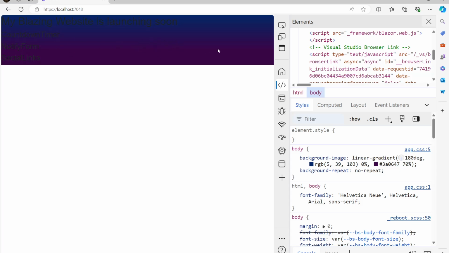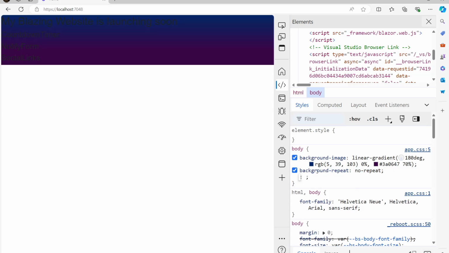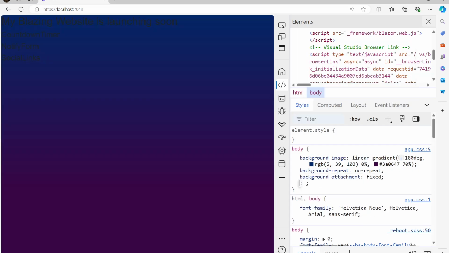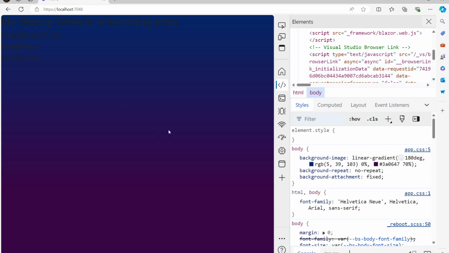Then next thing, it is not taking the entire space now. So we can set background attachment as fixed. So we are saying that this is fixed on this complete body, whatever element we have added. So now this is like this.